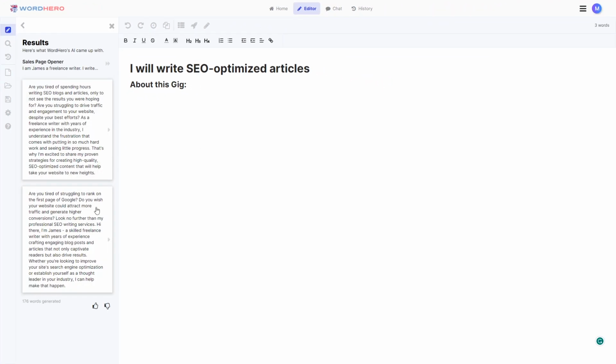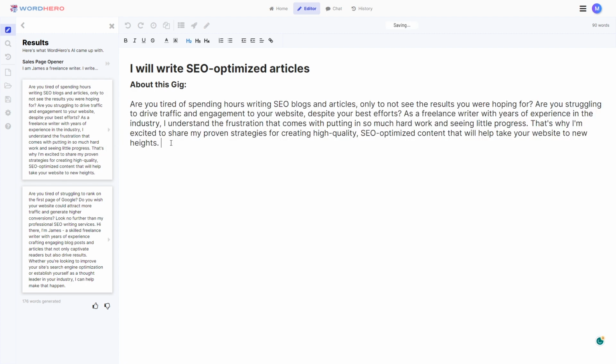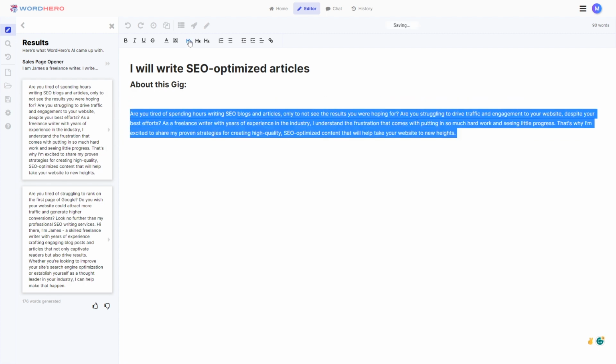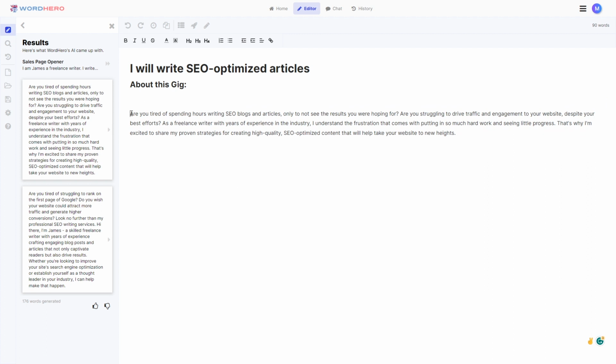Okay, there you go. So we have two examples here. Just read both and choose whatever you want. But for the example, let's say I want to use the first one. For you to easily copy this to the editor, just make sure that your cursor is where you want it to be copied, and then just click this button. There you go. So it is now copied. So edit it however you want. So basically with just one or two clicks of a button, you have a freelancer profile opener.